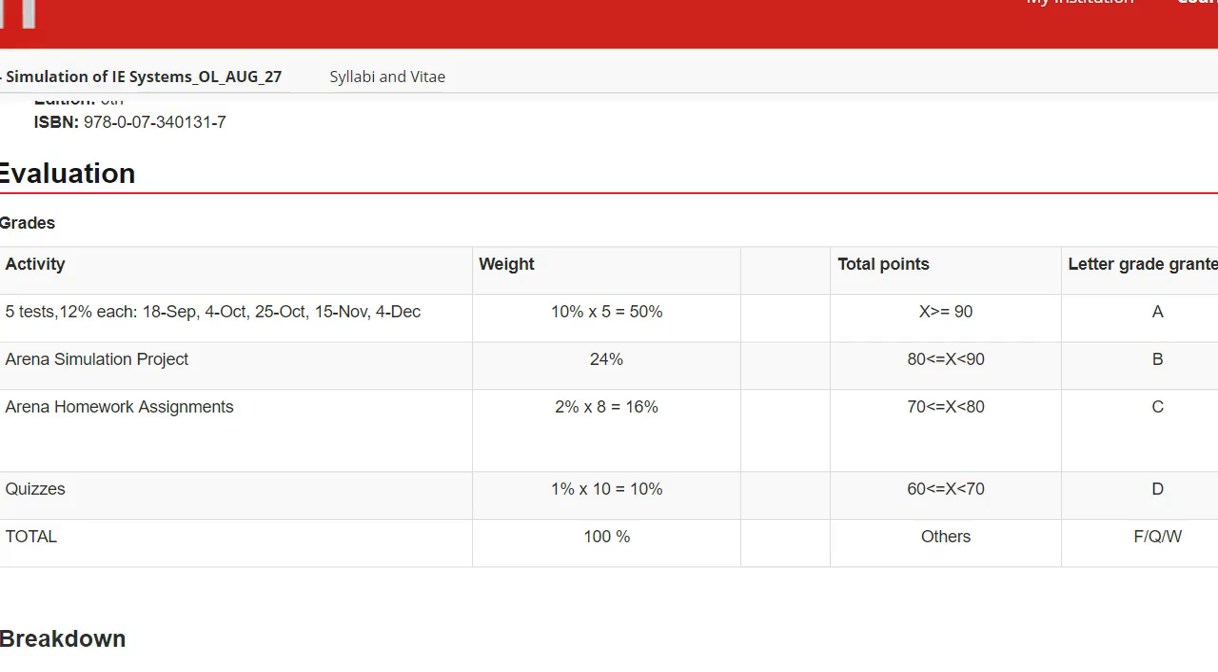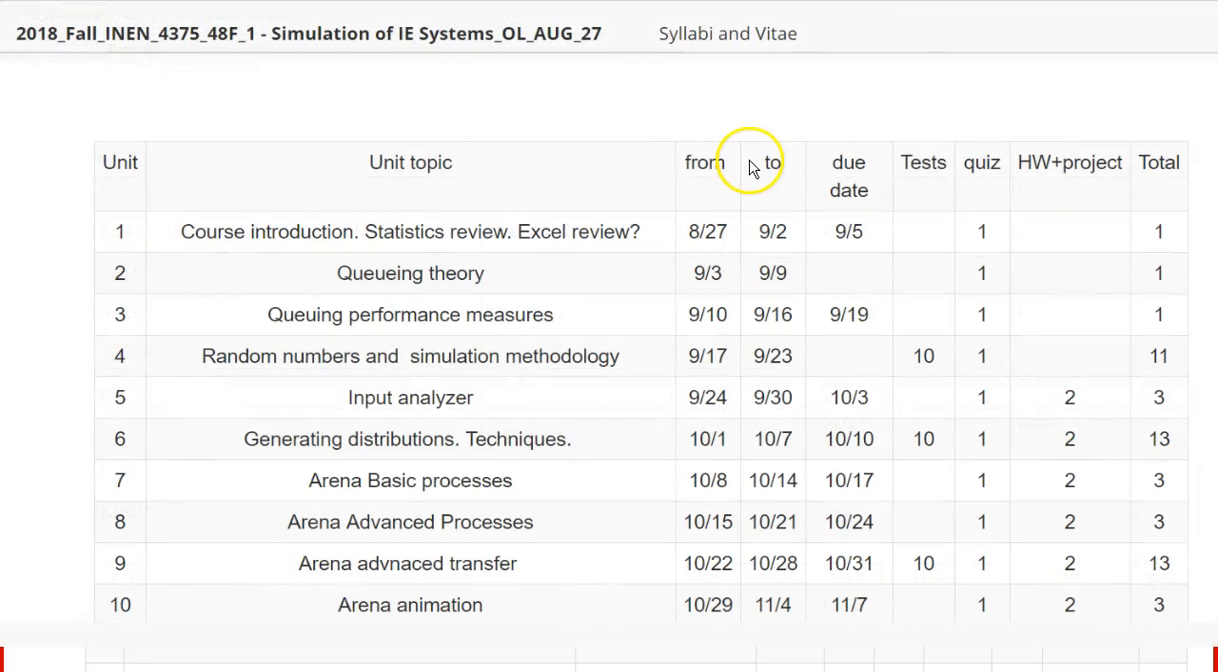The grading system is 90 or above is A, 80 and under 90 it's B, 70 and under 80 is C, and 62 to 70 is D, and the other grades depending on the case would be F, Q, or W. We have a detailed schedule when the tests are coming and how many points you're going to be able to make.